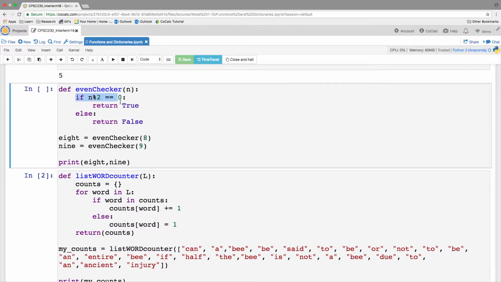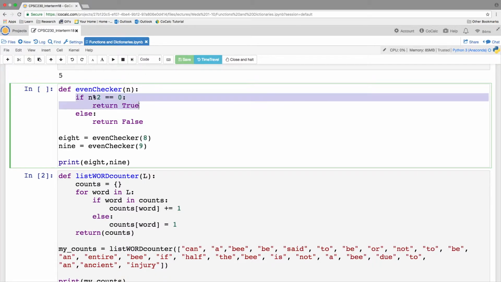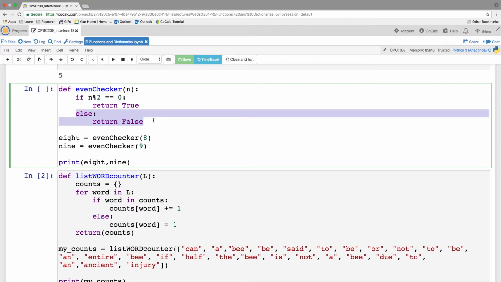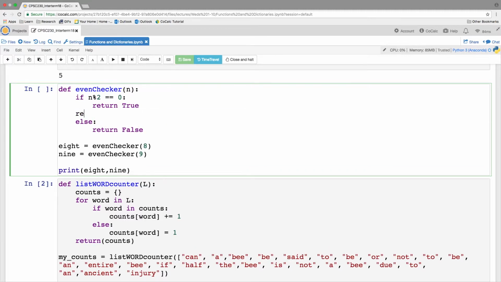But notice I do have two return statements in this function, but if you think through the logic, no matter what number you put into even checker, you will never run both the if and the else statement. So the reason why I can have two return statements is because only one will ever run. So for instance, if I said return true and then return blue, I don't know, that rhymes, this return will never ever run because as soon as Python sees the first return, it says, oh, I'm done, and it will not run any other code after it.